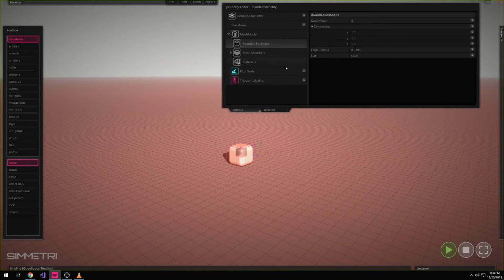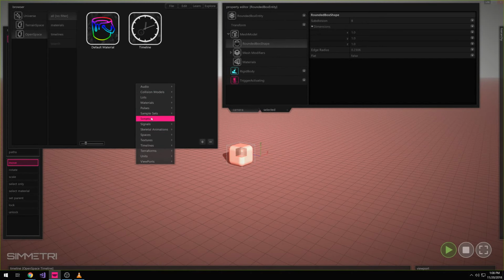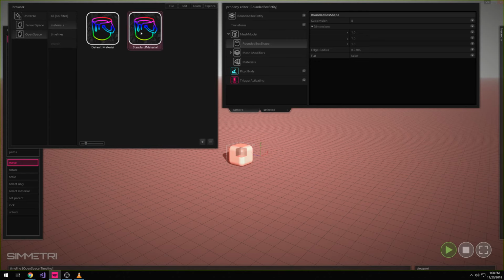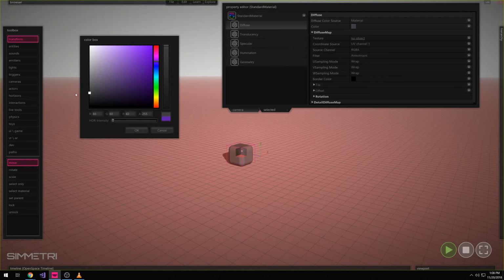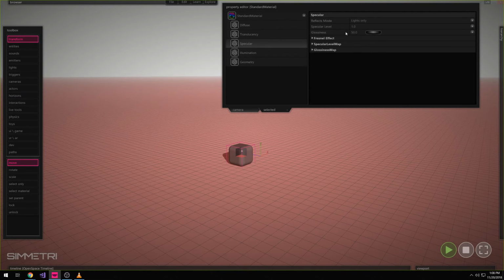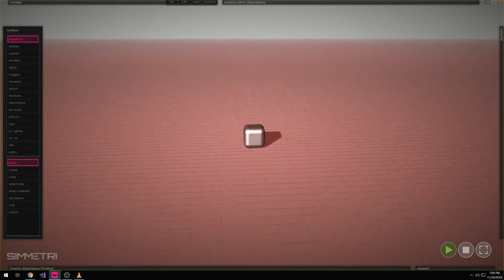And I'm also going to create a material for it. I'm going to create a new standard material, drag it onto it, and so we can set a different color here. I'm going to give it a metallic look. I'm going to give it a dark color. I'm going to set its glossiness value, reduce that, so it gets this metallic metal look here.